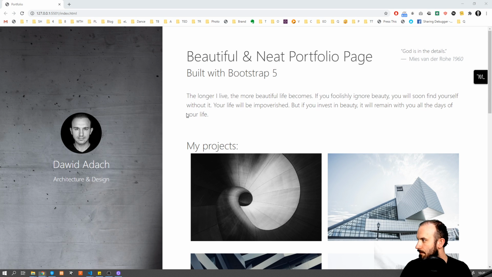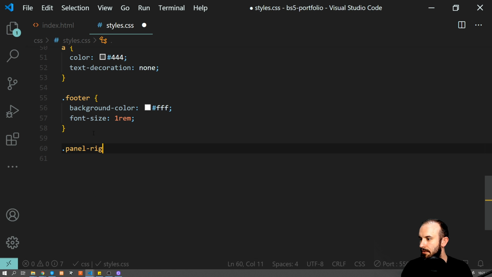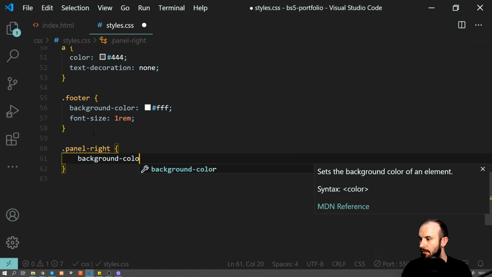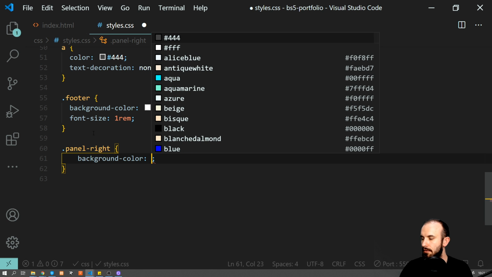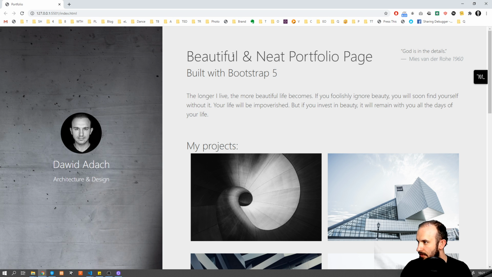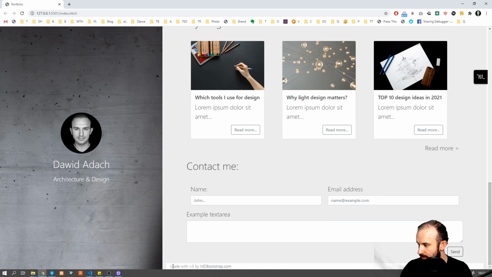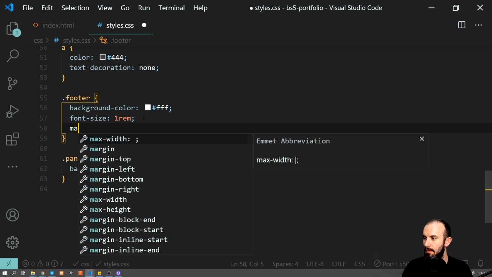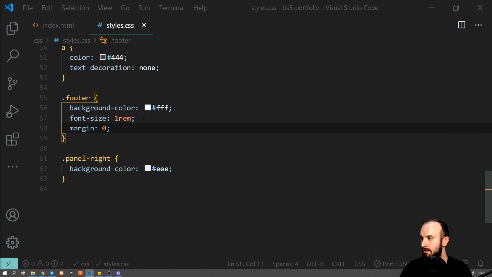So let's add to panel right something like background color, like EEE, so something like very light gray. And now we see this footer has this small margin over here, so that's why we want to add this margin set to 0.